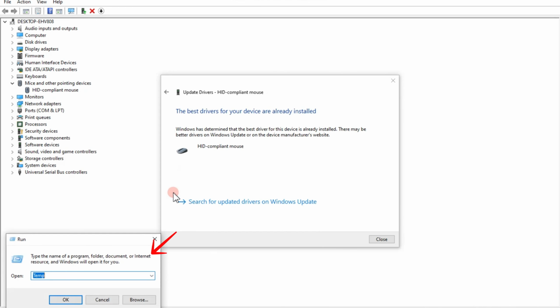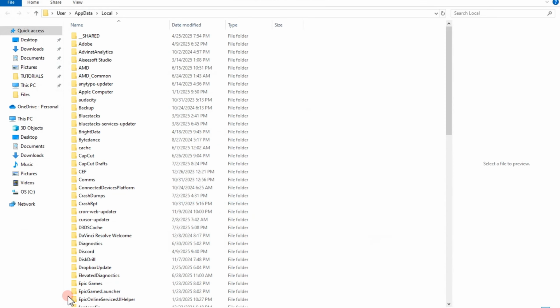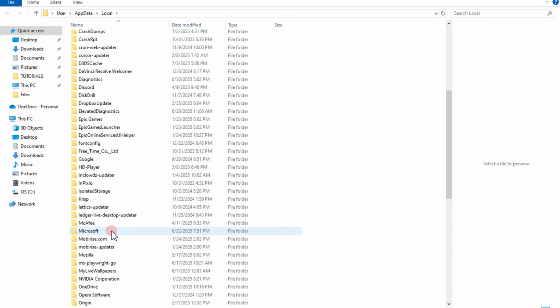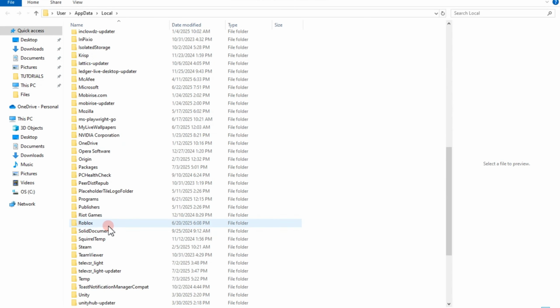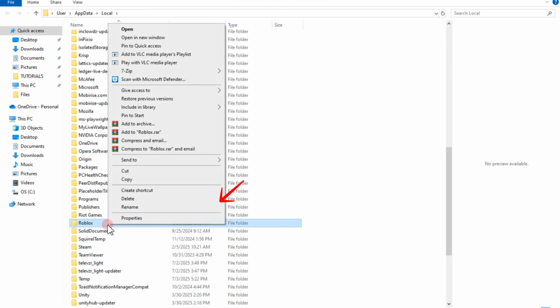Run. Tap this one. And then here you have to type percent symbol, LocalAppData, percent symbol. Now tap on OK or open. You should see the Roblox folder right here. So you have to search for Roblox. You have to right click and then remove this one or uninstall Roblox. Go back to the browser again and then install it and see if this method works.